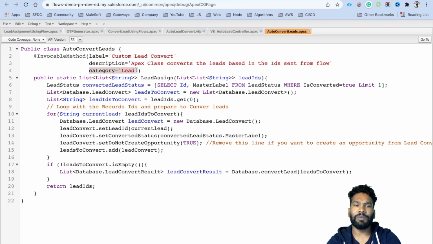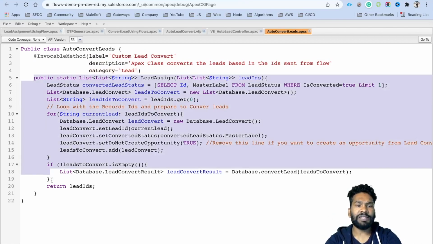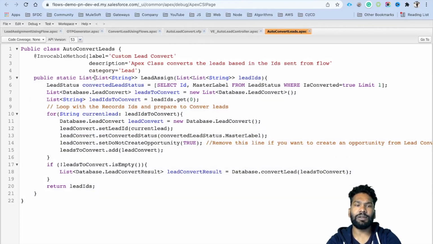Category is lead, because this is going to convert the lead. Now there is a static method which is returning the list of string. If you remember the previous video where we talked about invocable Apex, if you haven't, I will give you the link in the description, so you can just go ahead and watch that video.